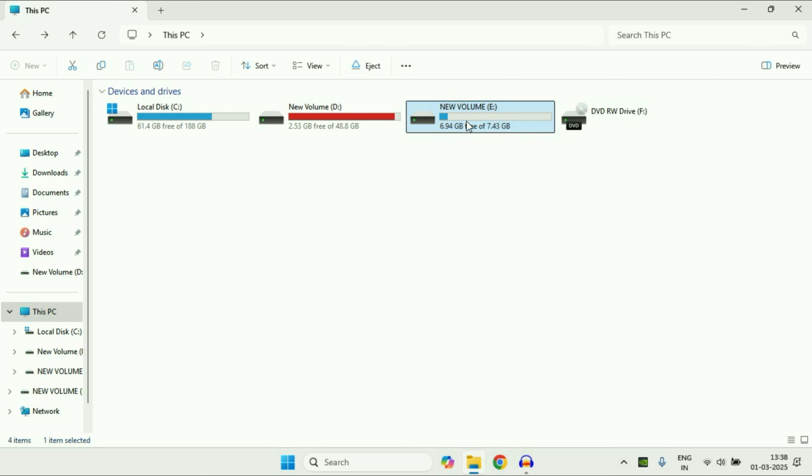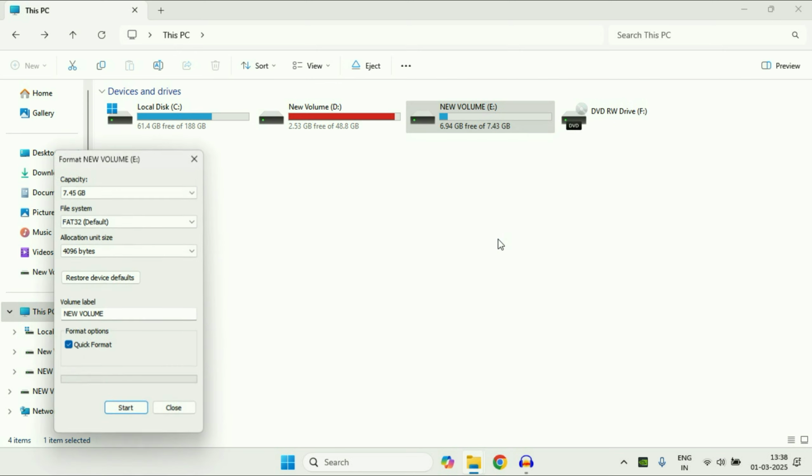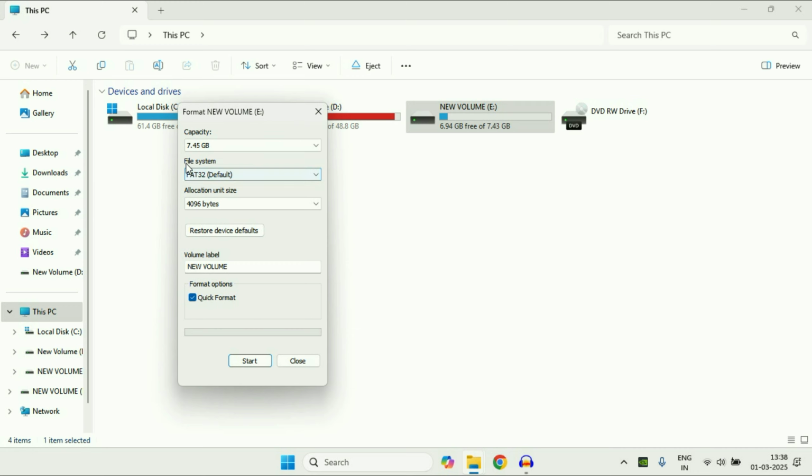The first method you can try is right click on your USB drive, then click on format. You will see this kind of small window. Now you have to just change the file system to NTFS, then click on start. This will format your USB drive and convert the file system to NTFS. One important thing, in this process all the data you have in your USB drive will be deleted. So take the data backup first.